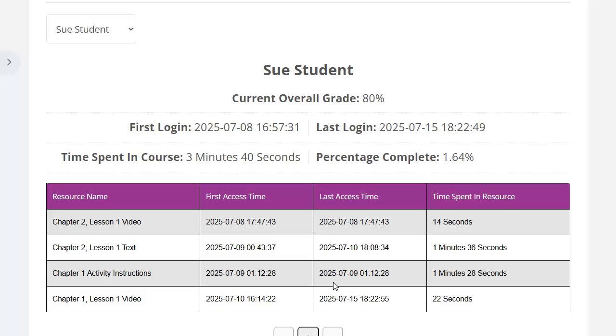If your student is struggling with a particular lesson or a particular activity or a particular quiz, it might be useful to come in here and take a look and just see how much time the student is spending actually consuming that course material.